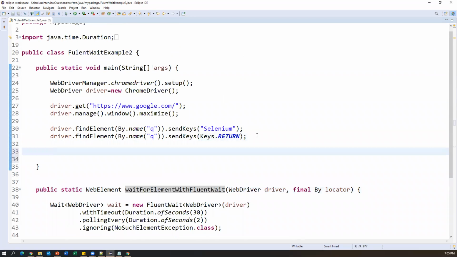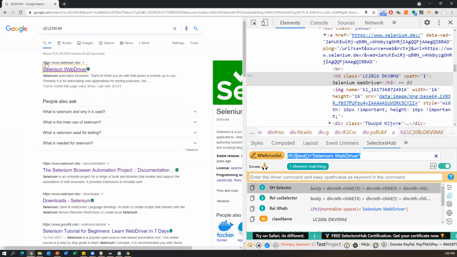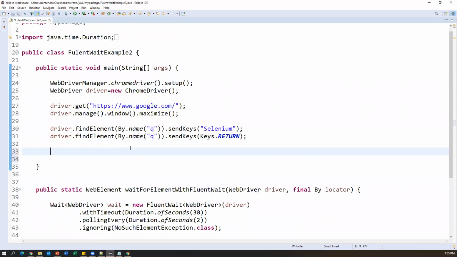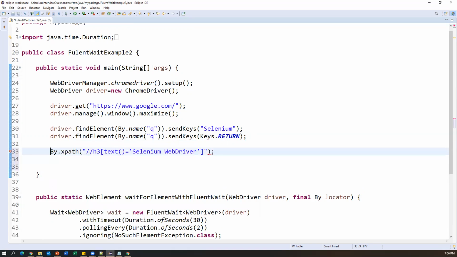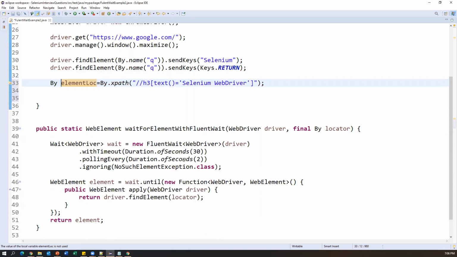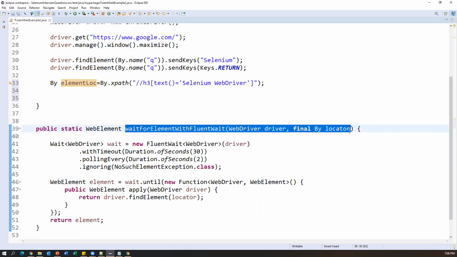So after clicking on this return, I just want to wait for the element whichever we are looking for here. So I'm taking this XPath of the element. Now observe this. I'm just defining the locator here. I'll say By.xpath, and specify the XPath of the element, and store this locator in a variable. I'll say elementLocator, and the type is By. The type of this variable is By. All right, so once you get this locator of the element, we have to just call this method, and we have to just pass it.